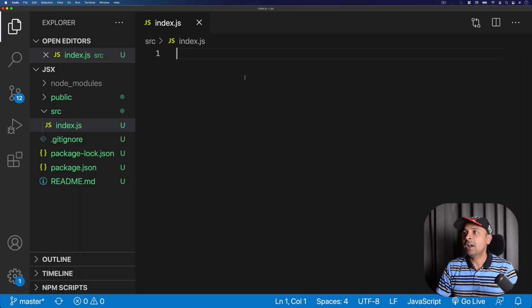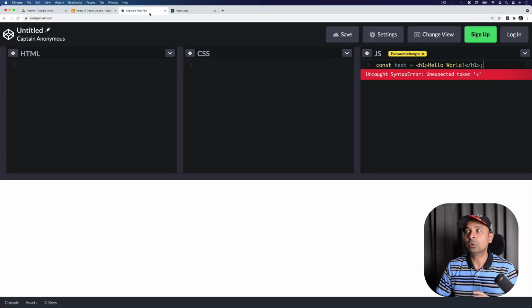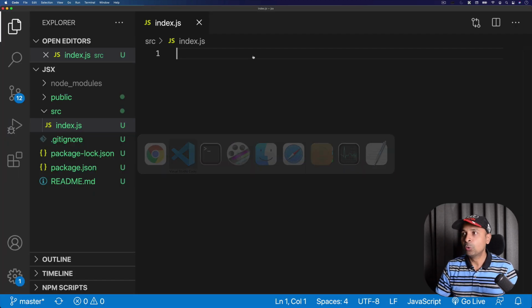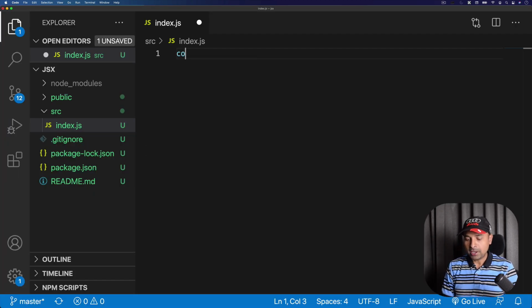Now I'll come back and write the same code, whatever I have written here in CodePen. When I was writing this h1 tag, this hello world text in JavaScript, it was saying, I don't understand. This is not JavaScript. You're giving me something else. Let's try the same thing and see the output here. I'm going to go back to my Visual Studio Code and write the same code: const text equals an h1 tag and hello world.